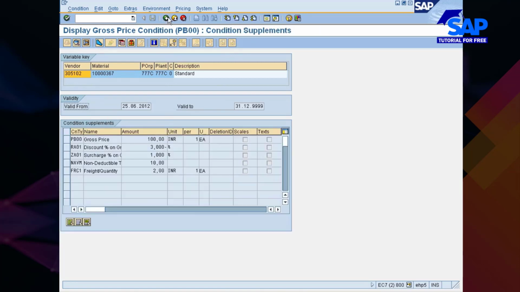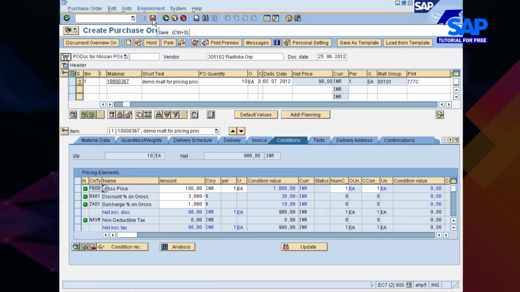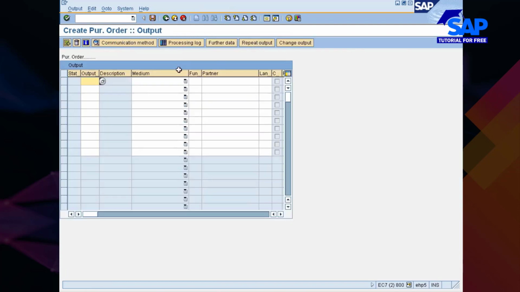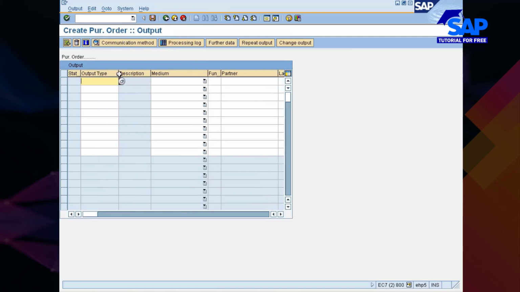So this is how you are going to use condition technique for pricing. Now you see here, if you go into messages, you don't see any output type. Output type works exactly like a condition type. Right now the output type is not coming.